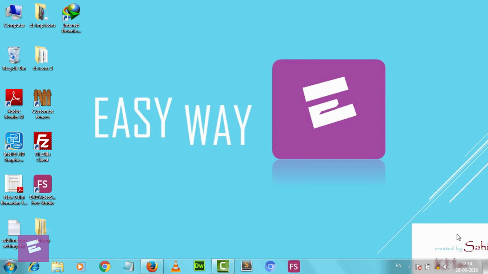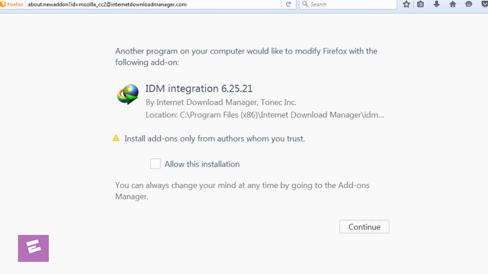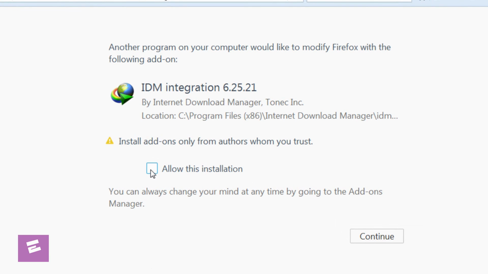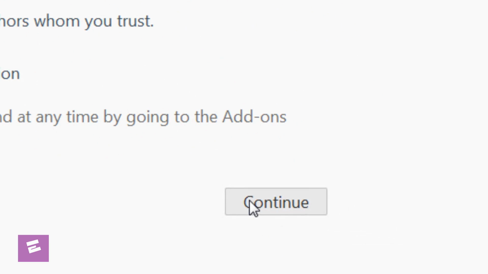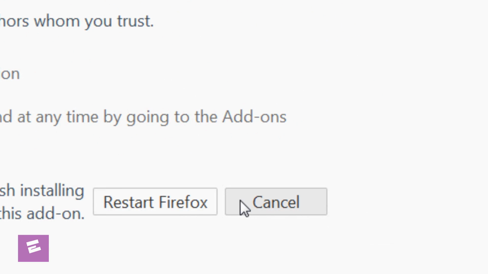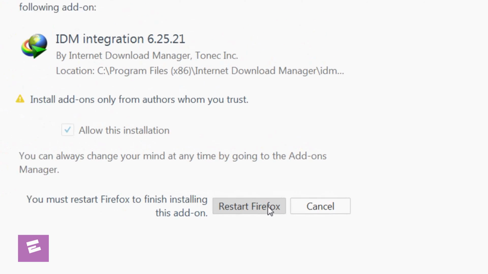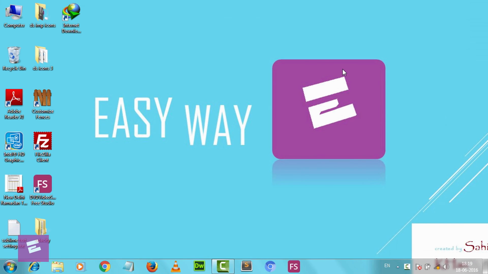Now let's install the extension of IDM in our browser. Just open the browser and click on Allow this installation and click on Continue. Click on Restart Firefox, or whatever browser you have. Now let's check whether the installation went successfully or not. Open the browser.